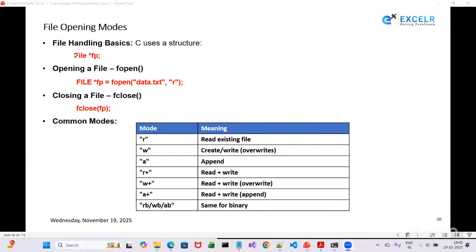Now, these are the basics. Opening a file uses a file pointer, and closing a file you're going to make use of fclose. And these are the common modes of opening the file. This needs to be understood, right?